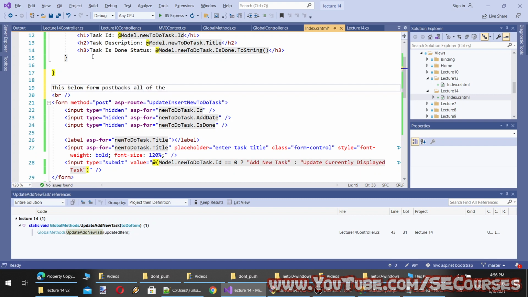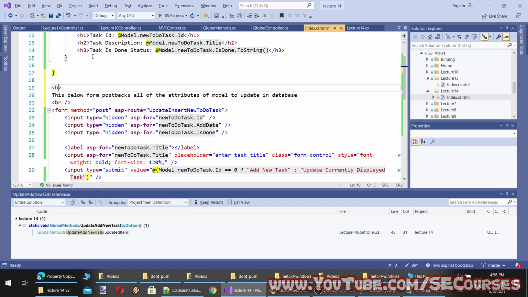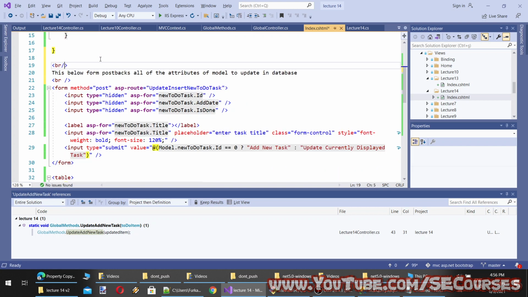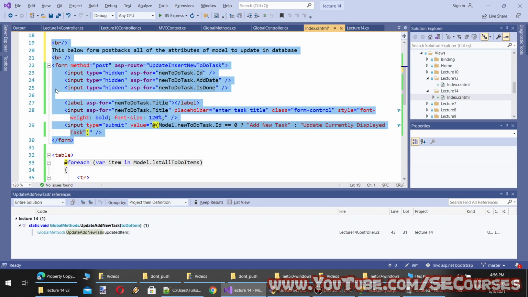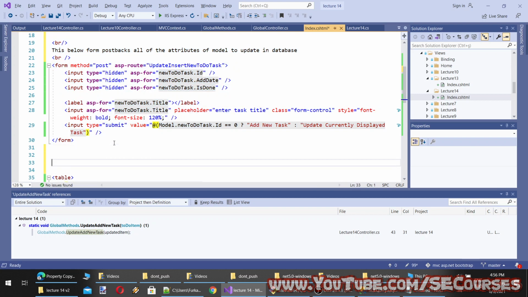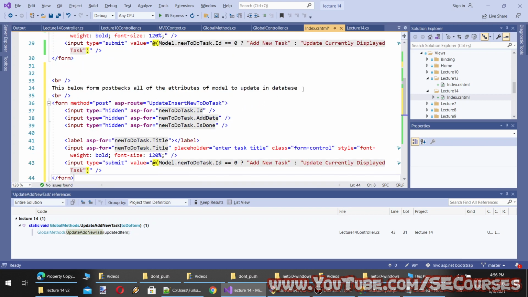This form postbacks all of the attributes of the model to update in the database. And let's add another method to only update the title. It postbacks only the title and ID to update in the database. So this time we will call it task version 2. We don't need this anymore.